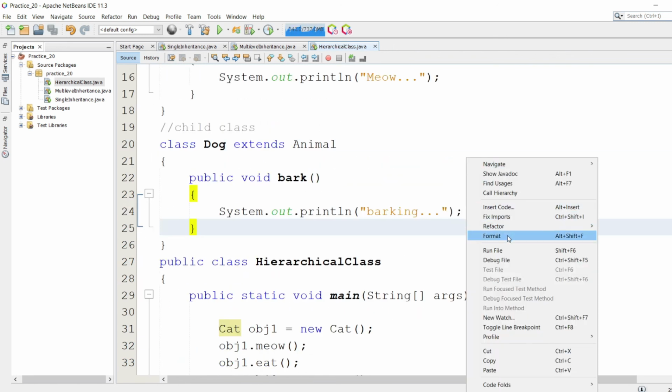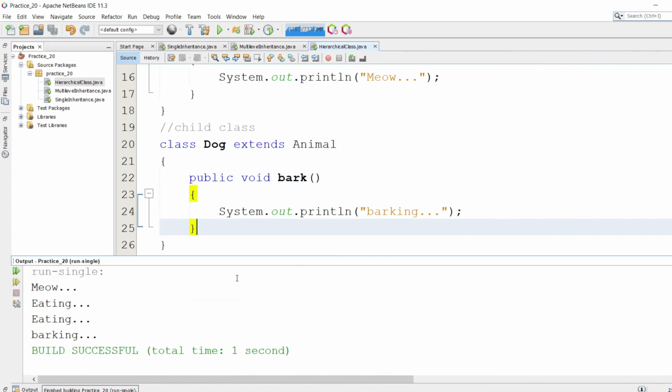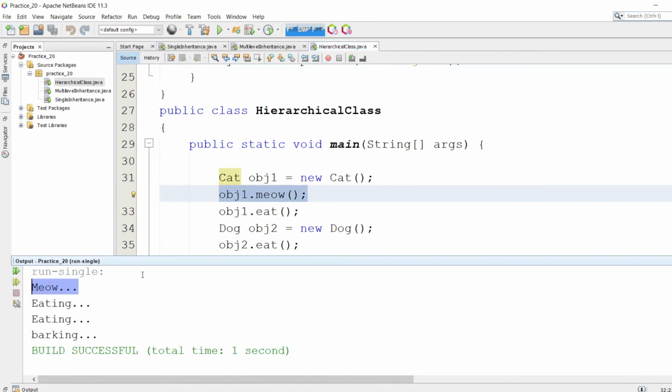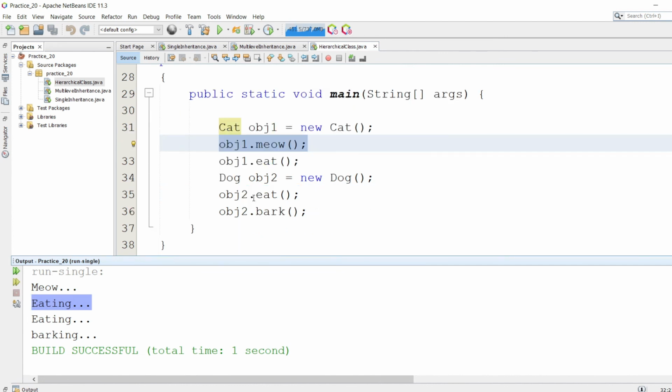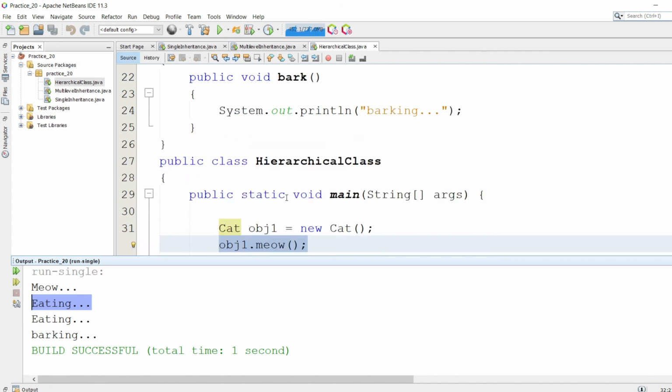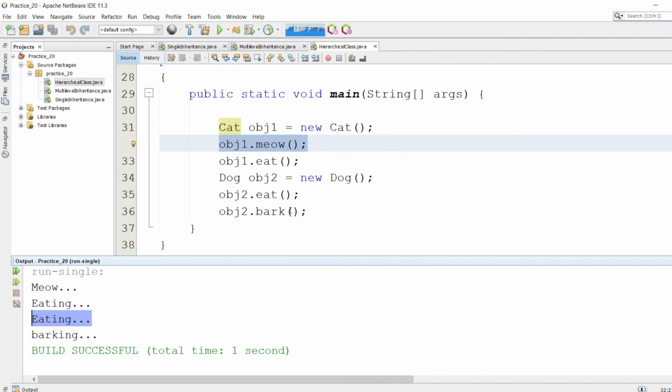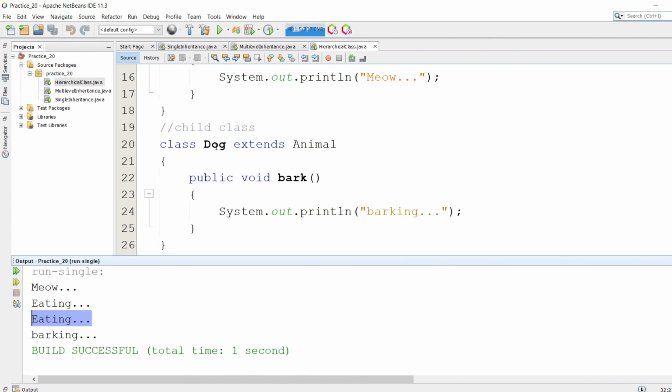So let's run this program. It's giving this output from this object, and this one is from the parent class. From the obj2 we are accessing the eat method that is defined in the animal class, so it's giving eating here, and with the obj2 we are also accessing the bark method that is defined inside its own class, that is dog. So in this way we can achieve hierarchical inheritance in Java.